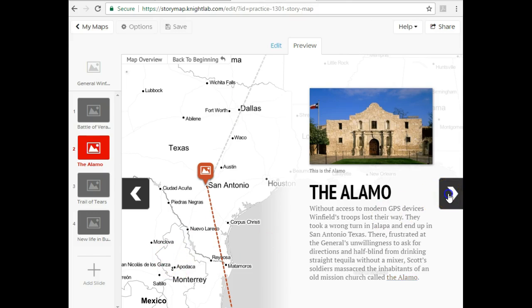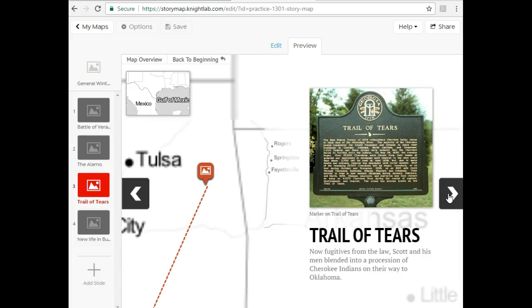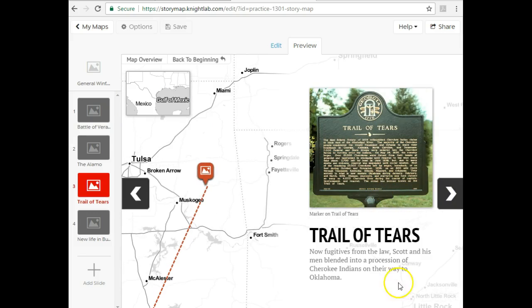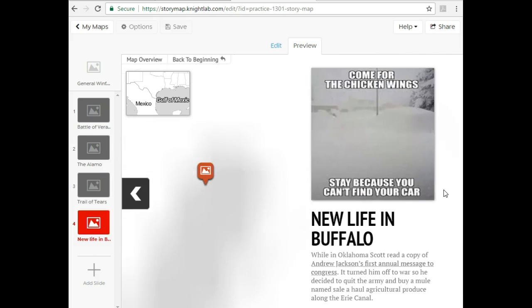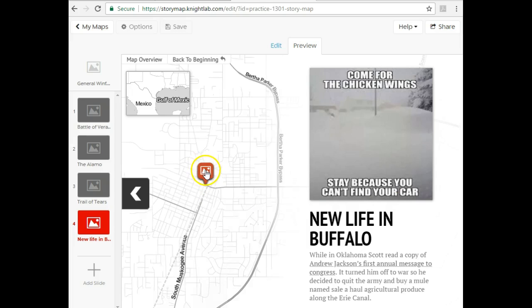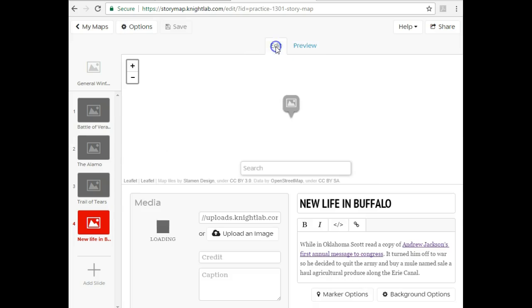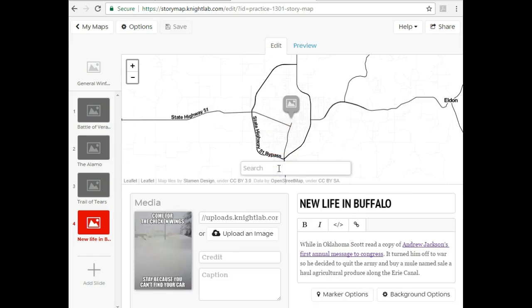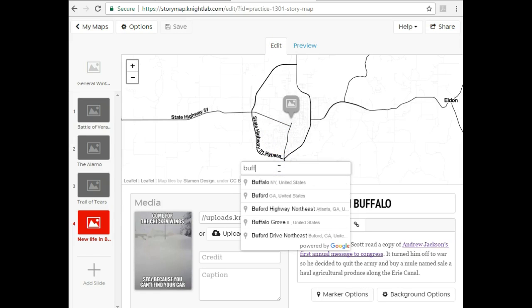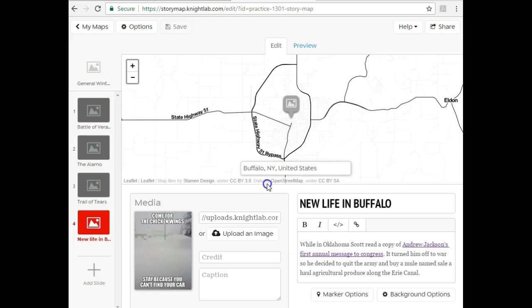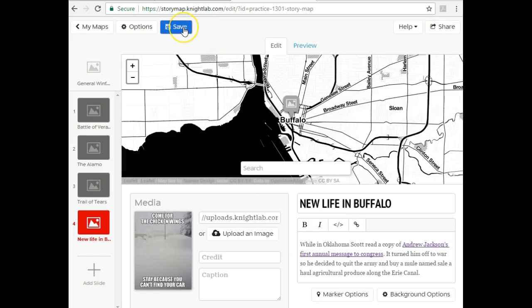So that was the Alamo, and now we're moving on to the next location, which was the Trail of Tears in Oklahoma. And there we go, we're in Oklahoma now. Let's move on to the last stop on our map, which was in Buffalo. Did I remember? I didn't remember to put a location here. Oops. Let me put Buffalo, New York here. Buffalo, New York. There we go. Alright, that's where we're supposed to be.